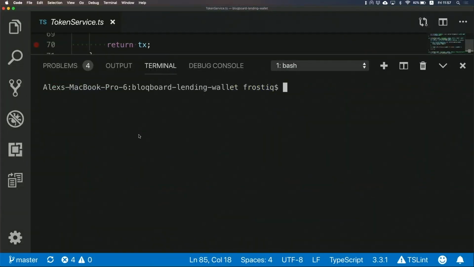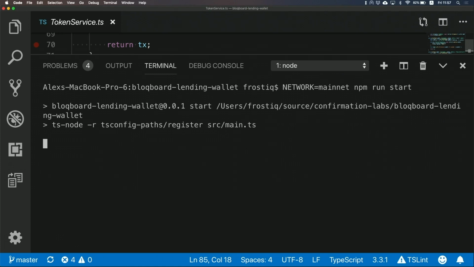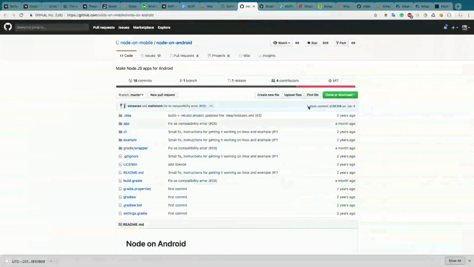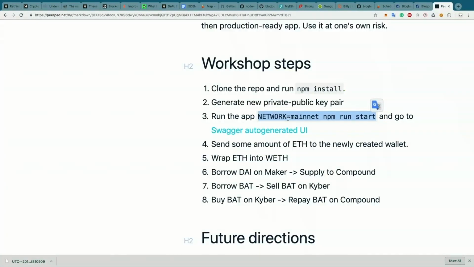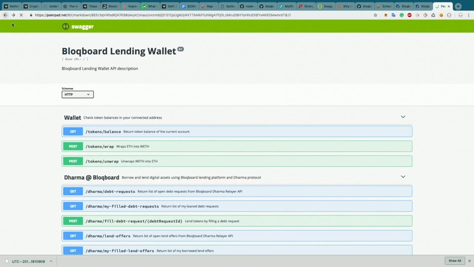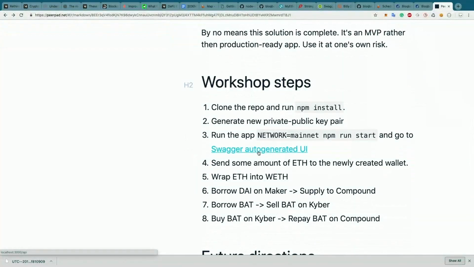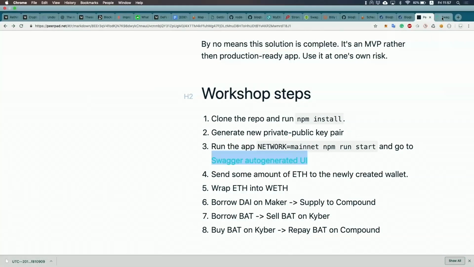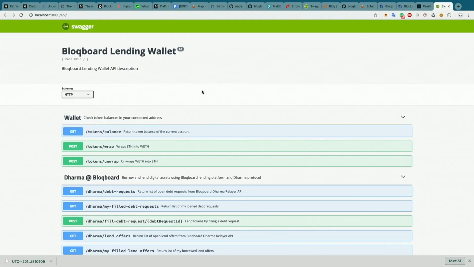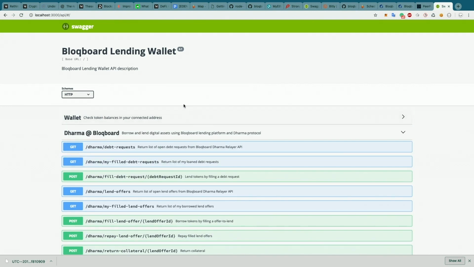All right. I'm running the command npm run start from the project directory, and it started. Once the application has launched, I can go to this link. It's a link to localhost. Let me open it in a new tab. So we are on this third step, opening the auto-generated user interface of the lending wallet.